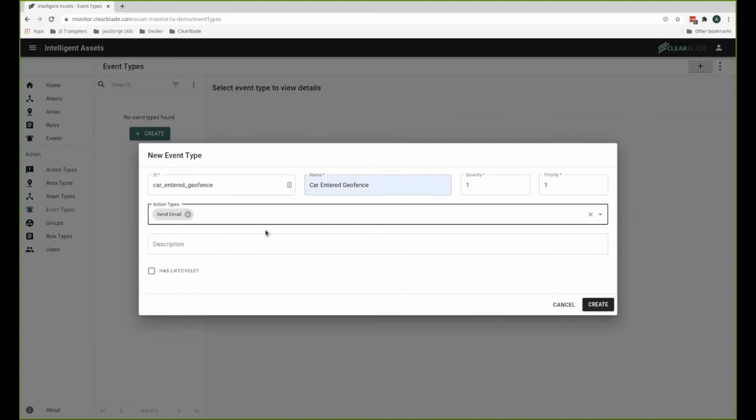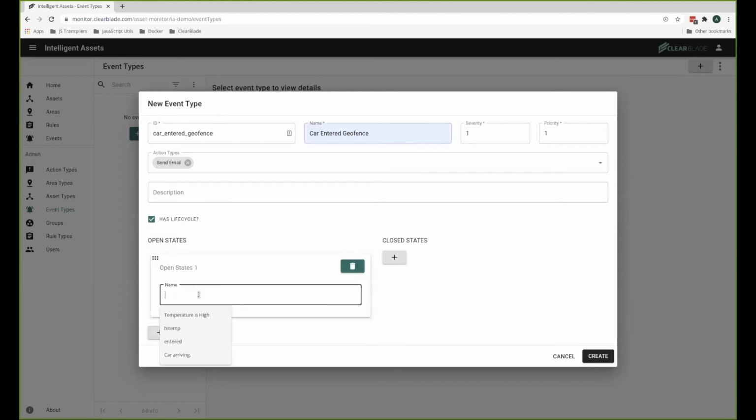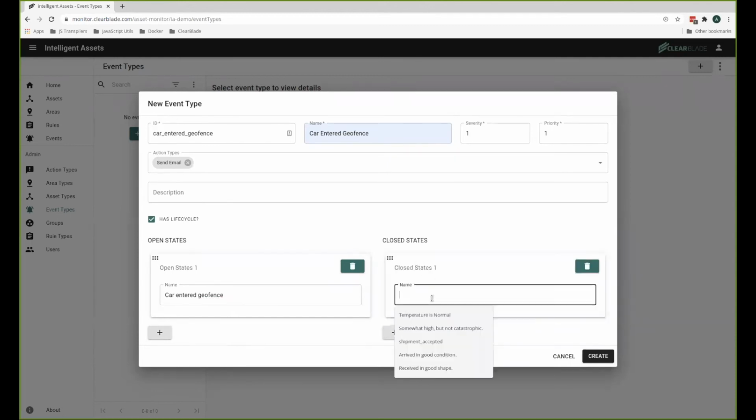Now I'm also going to have a life cycle for this event. That means that the event can actually persist until some closing state has been set on the event. So I'm going to say that the event has a life cycle. It has an open state, which is car entered geofence. And I will set a choice of choices of closing states. And the first closing state might be car was received and was in good shape.